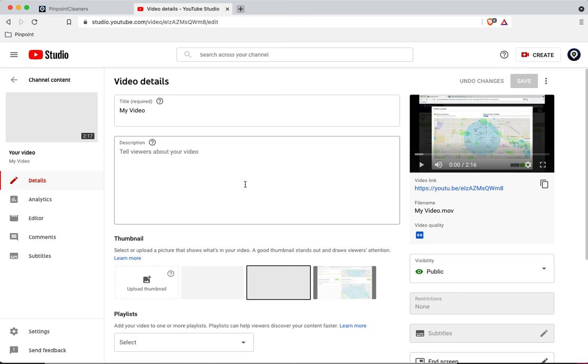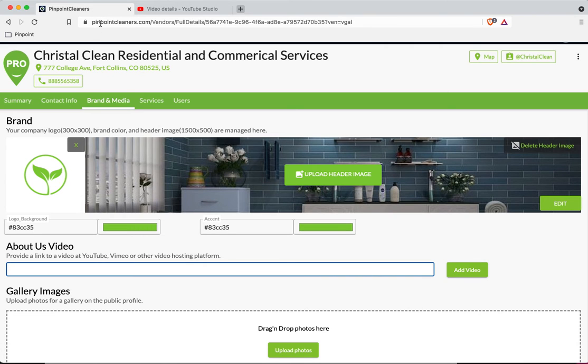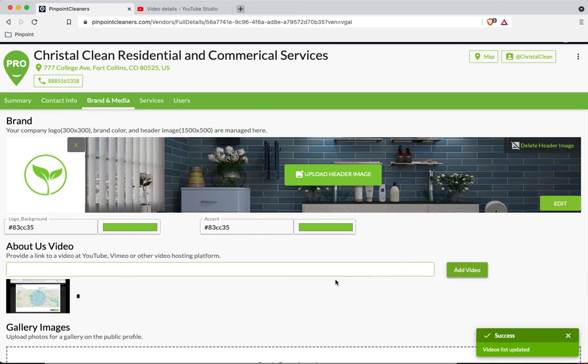When you have that link that you've copied, you'll go back to Pinpoint and you'll put the link in the little bar and hit Paste. From there, you'll hit Add Video. Your video is now added.